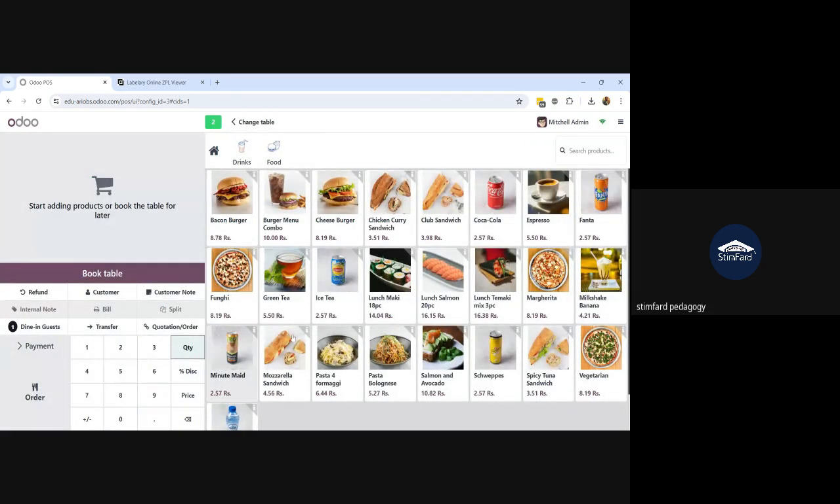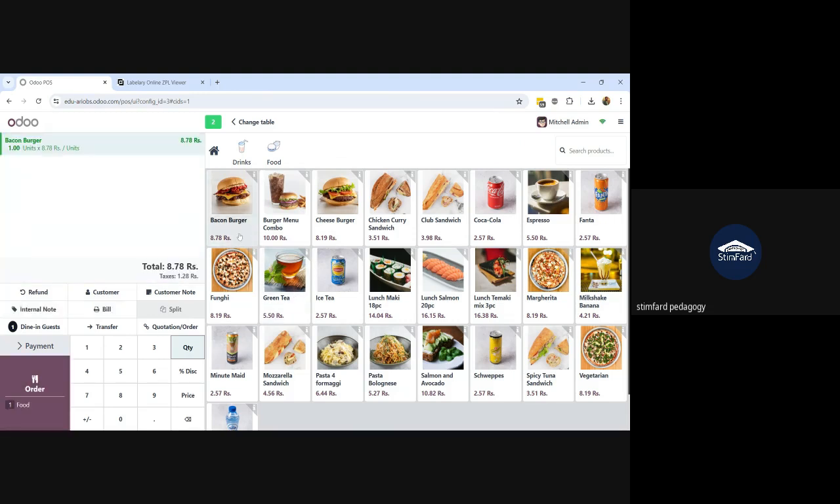You will jump to the POS screen, that is the same as your normal POS. You can see here the food items that are published for the POS restaurant. You just need to select the product. Let's say I'm selecting the bigger bacon burger, and then I'm going with the iced tea drink. So two products have been selected, and if your customer confirms, just hit on the order.